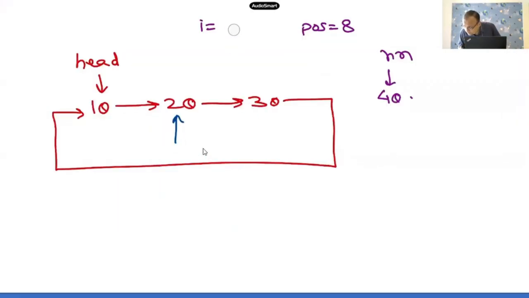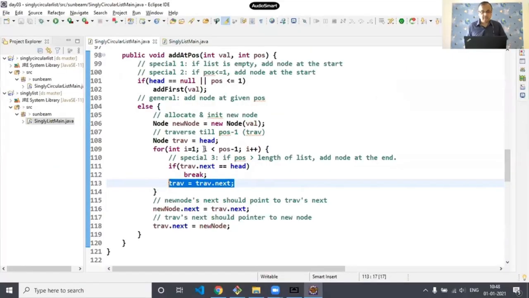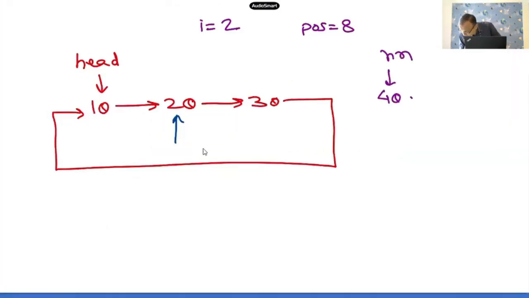Again, you say i plus plus, it becomes 2. When it is 2, again you check that 2 is still less than 7. Yes, 2 is still less than 7. You go ahead. You again want to say trav is equal to trav's next. However, please note that you are already at the last node.